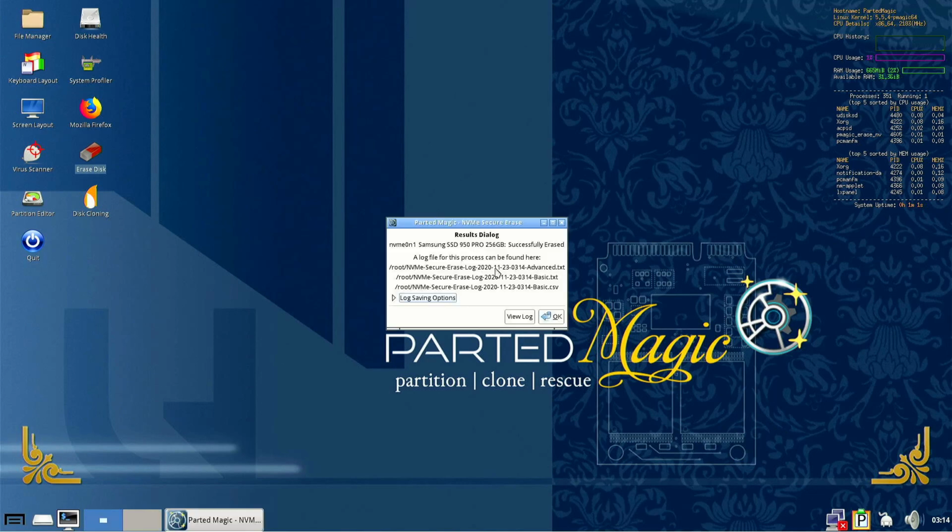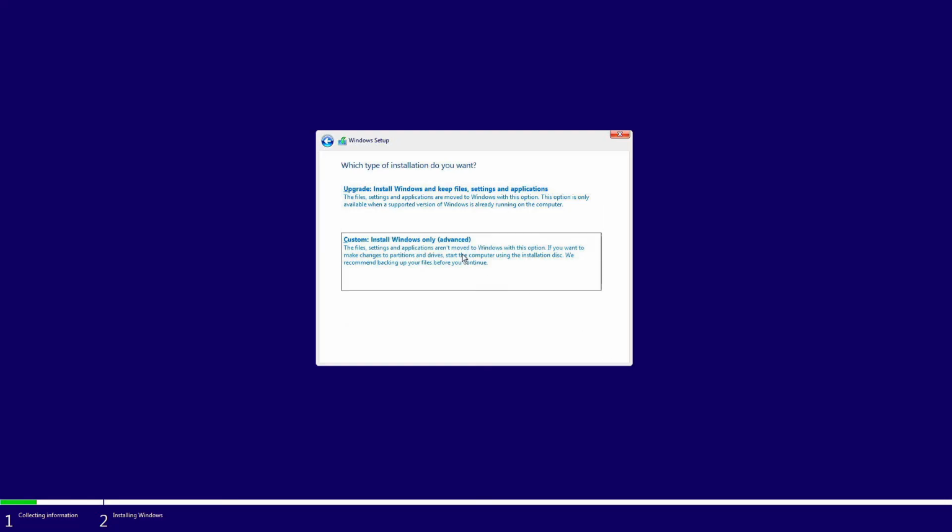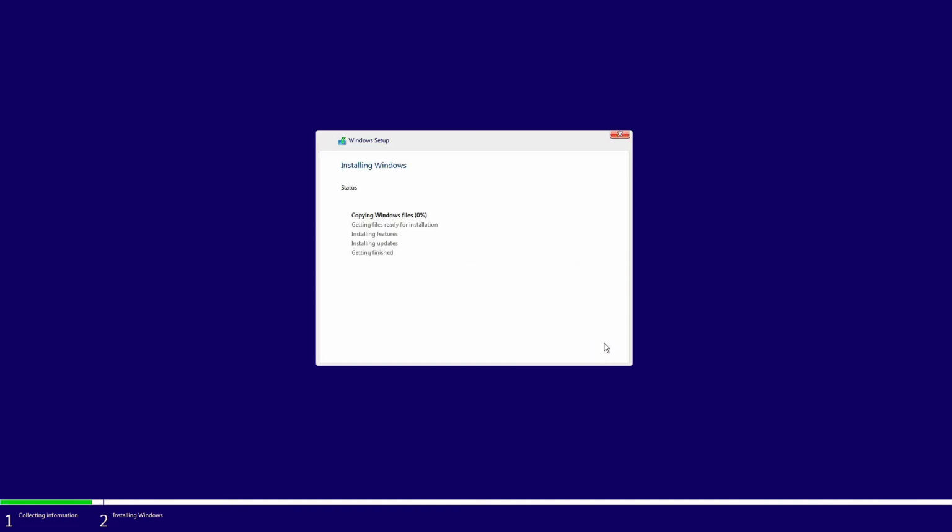Some motherboards have secure erase functionality or tools built in, so this may be to your preference. If you do this, then your drive will appear as unallocated space when you're installing Windows.